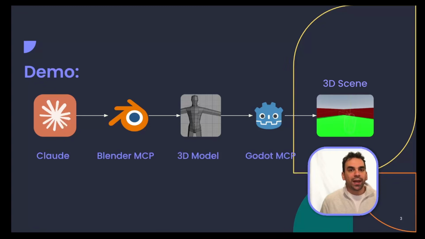Now that we understand what MCP servers are, let's put them to work. Here's the pipeline we're going to build. We'll install two MCP servers, Godot MCP and Blender MCP. Godot is a lightweight game engine used to create 2D and 3D games and applications. Blender is a free and open source 3D creation suite that will allow us to create 3D models for our game. Then we'll use Claude to create a simple 3D asset directly inside Blender, export it, and finally use Godot MCP to create a scene and place that asset in it, all without leaving the conversation.